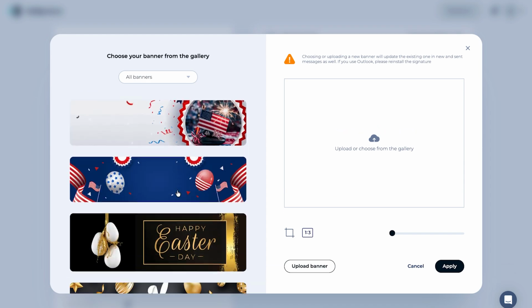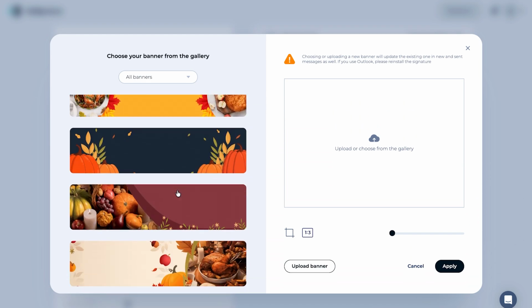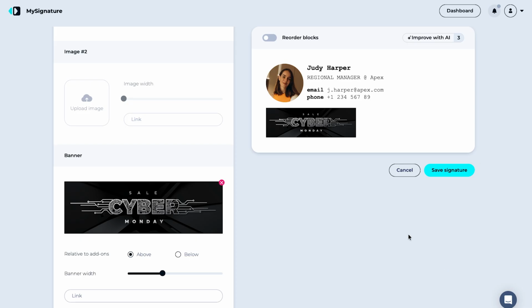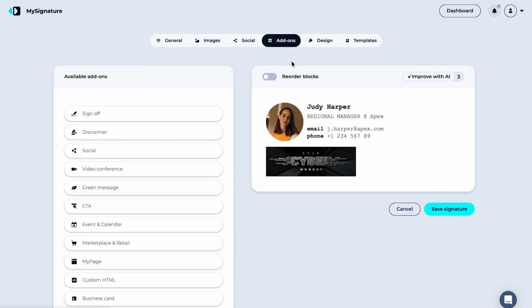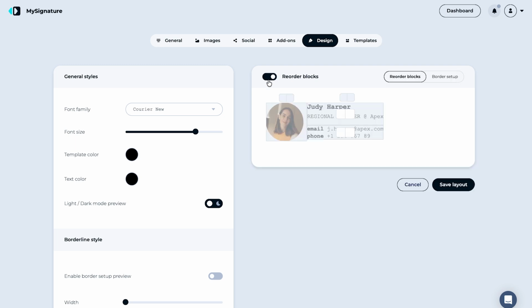There's also Canva integration if you need it, and you can track how your banners and other links are performing by checking the email signature analytics section. I can finish off my signature with things like my socials, other custom fields like call to actions, disclaimers, or whatever else I need. And then I can also tweak the design using a super intuitive interface.